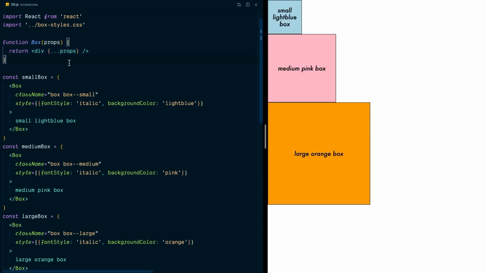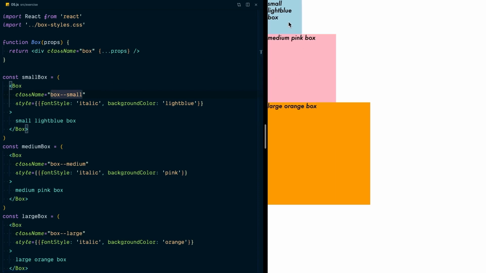So we're just kind of wrapping this div and forwarding along all of the props. So the next step is we need to preset the class name. So let's do className, and we want them all to have the class name of box so that they don't have to pass the box themselves. Cool, so we'll save that. And that didn't really behave as I might expect. Now think about this for a second. Why do you think that's happening?